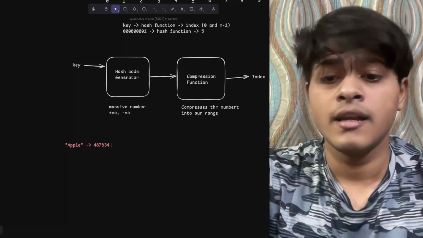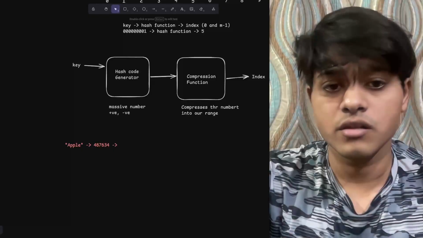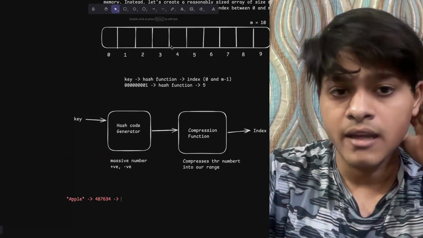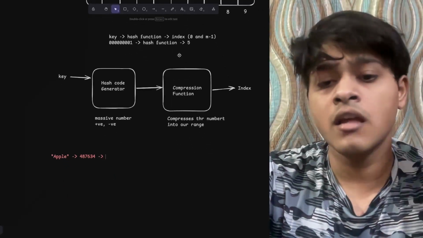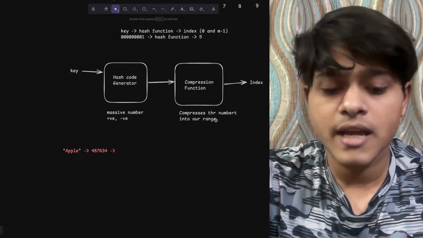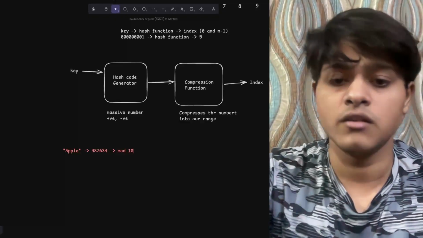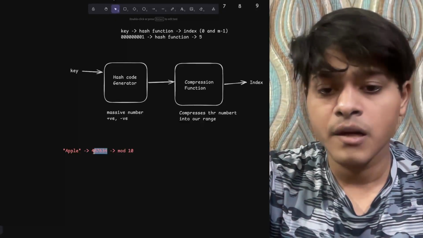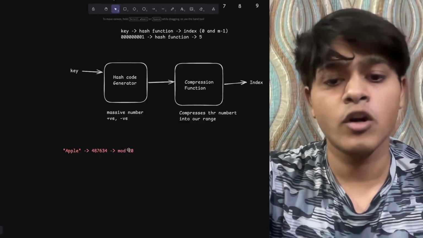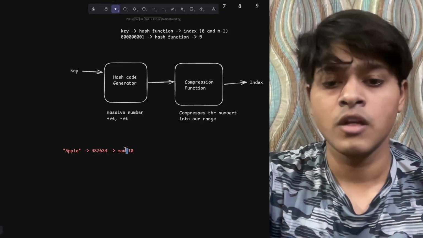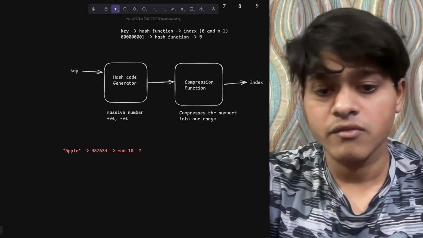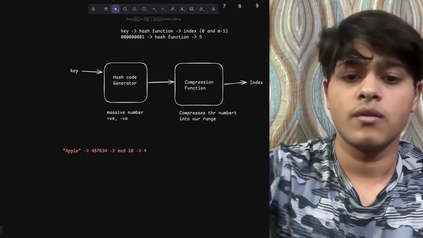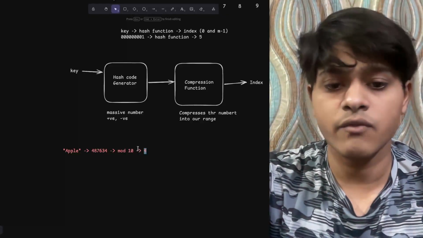487634. Now it will go through the compression function. In our case, we have just 10 elements in the array, like 10 storage spaces. So the compression function that I'm using is modulo of 10. So what is modulo of 10? It's simple. Modulo means I'll divide this big number by the number on the right side, and whatever the remainder is would be my output. So the compression function is modulo of 10, and it would give me 4, right? And this is the index that we want.